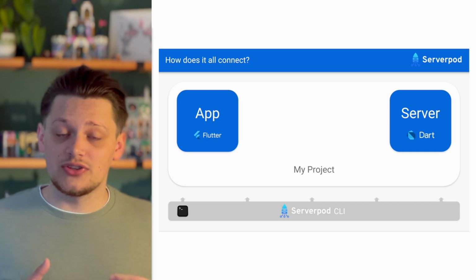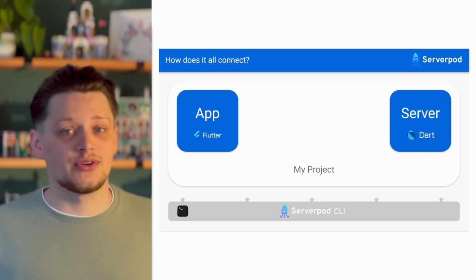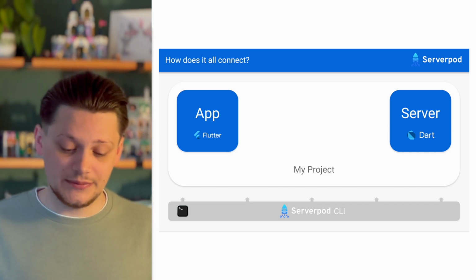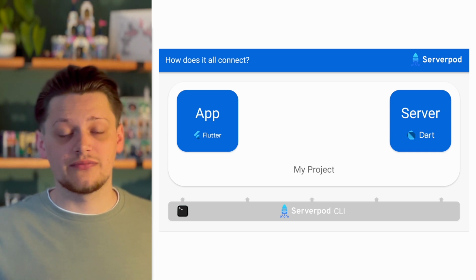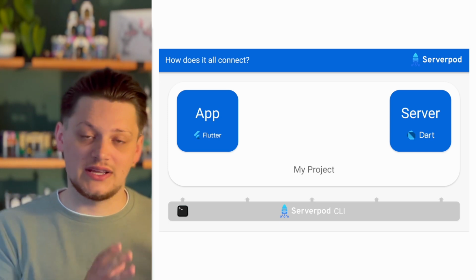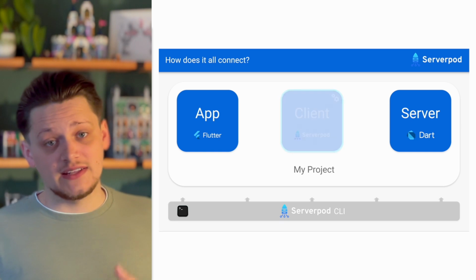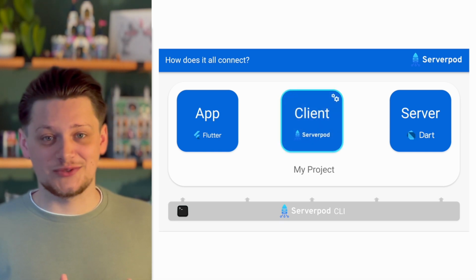The second pillar is the back-end server. Again, this is just another standard Dart application. So any Dart code will work on this server. And this is essentially the thing that will run on your infrastructure versus the front-end UI application. And then sat in the middle of those two is where the magic happens.